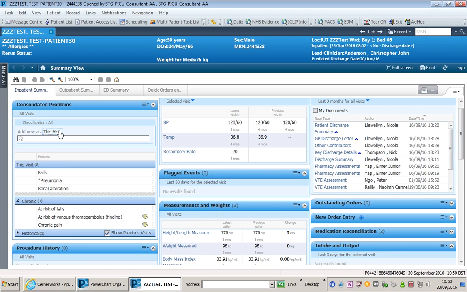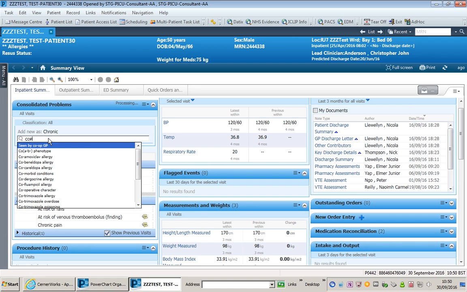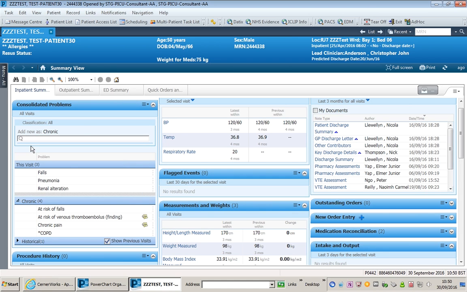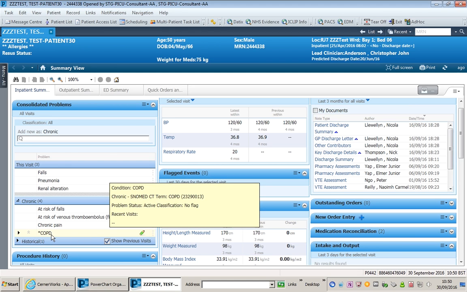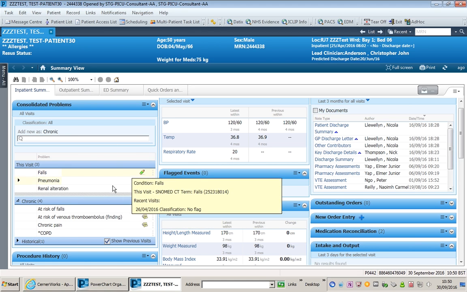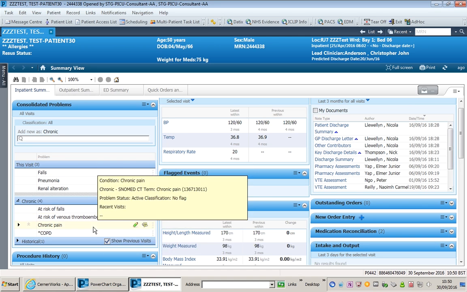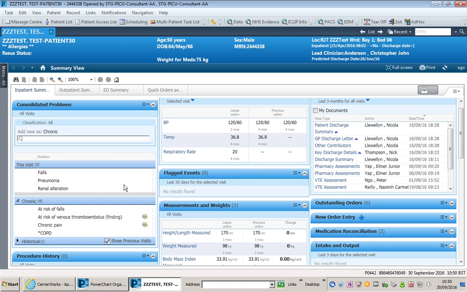I want to add the fact that this patient has a chronic history of COPD, so I'm going to change this visit to chronic, and then I'm going to add COPD, and again the smart search function finds the diagnosis. I have now added a diagnosis of pneumonia and a problem of COPD.